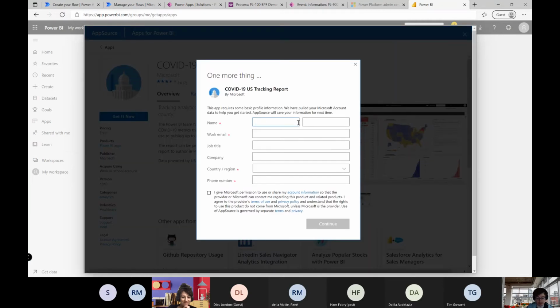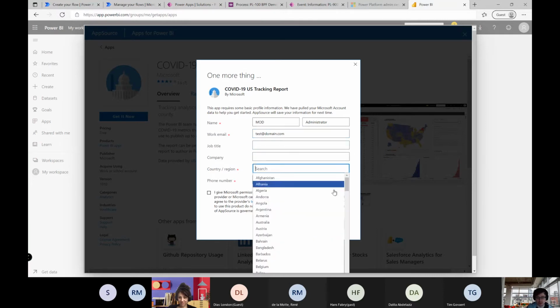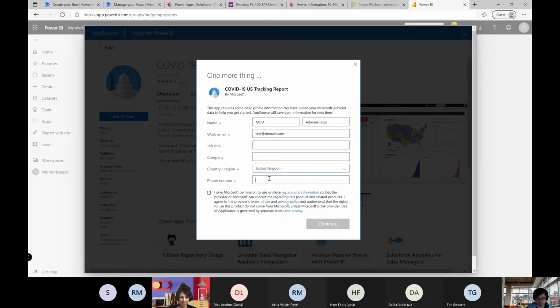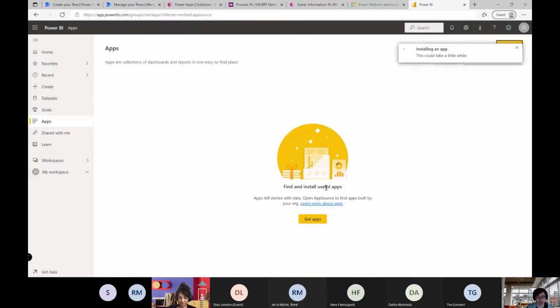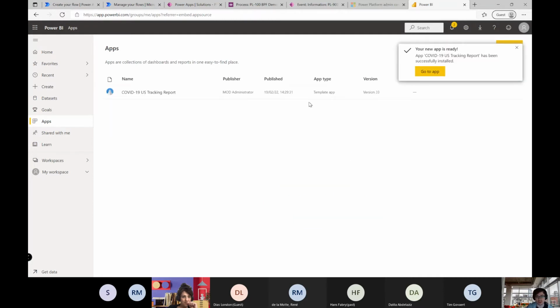Just need to click the Get It Now button. Just supply some details like so. I'm not going to be too fussed in terms of what I supply here. Test.domain.com. Let's just put in random details. Continue. Then after a few moments, the app will be installed into my particular environment. I just need to make sure that I've accepted all the terms of service and things like that. Okay, so the app has been installed.